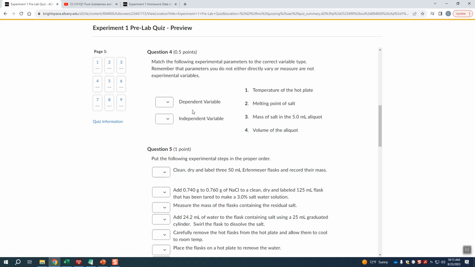Okay, the independent and the dependent variable. The independent variable is the experimenter controlled variable. What does the experimenter control? And the dependent variable is the variable that you are actually measuring. So in this case, you're trying to find the mass of salt in the 5 milliliter aliquot. So that is basically the dependent variable. The independent variable is the volume of the aliquot. Okay, how much of the aliquot did you take? You decided to take, well, I guess we decided that you would take 5 milliliters, okay?